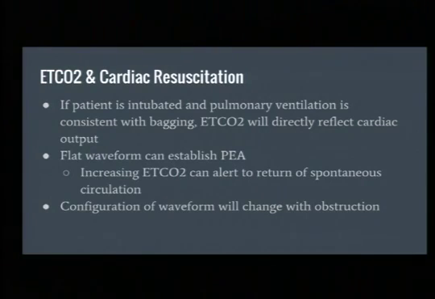That might be where you need to pause and do a pulse check, because you likely have some return of circulation there. Your configuration will change if there's an obstruction. So all of a sudden your capnography looks different. You worry about, is there a big mucus plug or a big blood clot or something in your tube, or is your equipment obstructed?